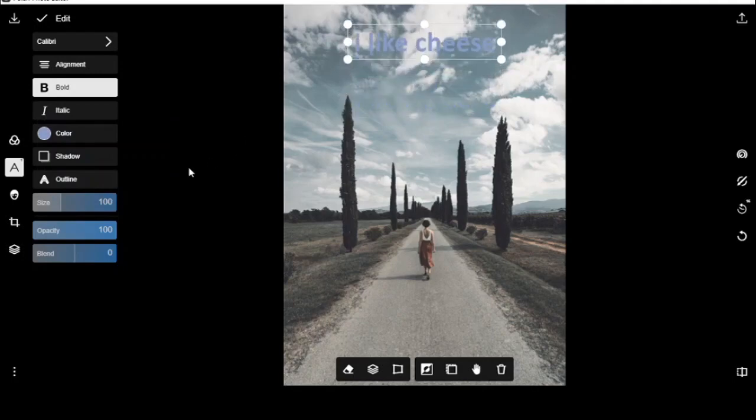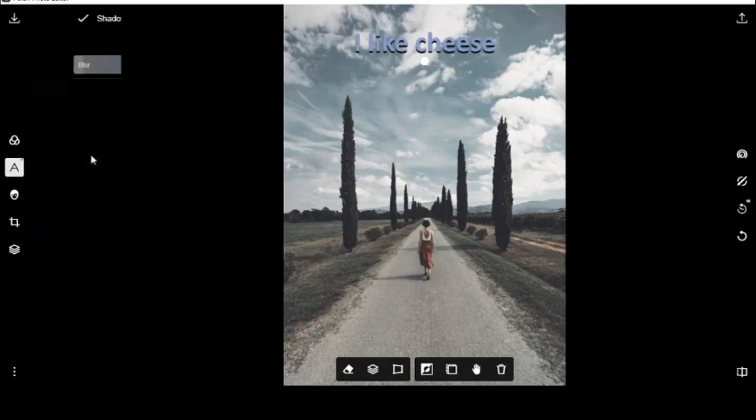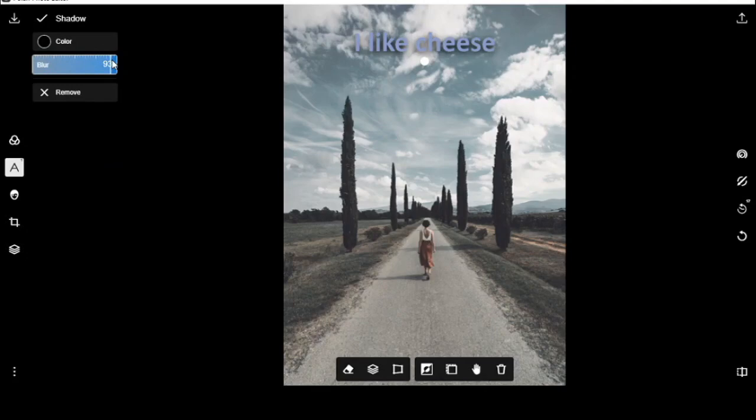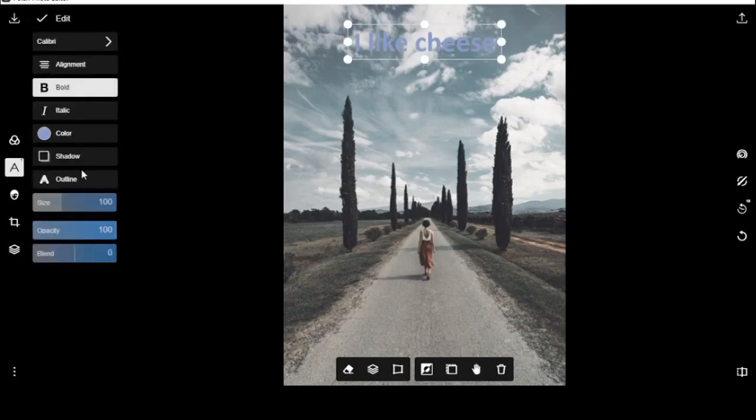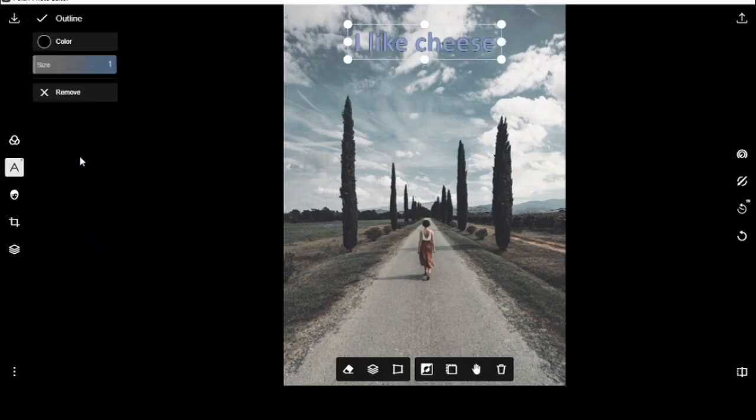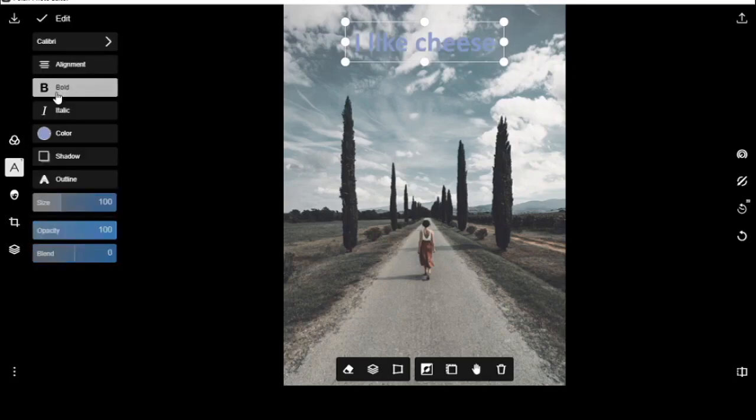I want to make it a nice blue to fit in with the background. As you can see, I'm moving it around some more just to show you some other things. With shadow, you can blur the shadow of the text on the image, but I don't want to use that, so I'm just going to press remove. Next, you can do the outline and you can change the size. Too big and it's too bulky and you can't read the words, so I'm just going to remove that as well.